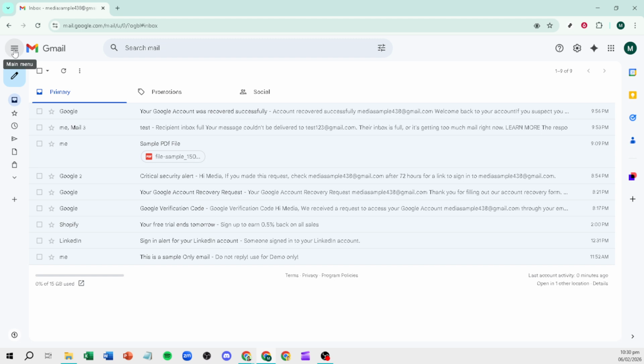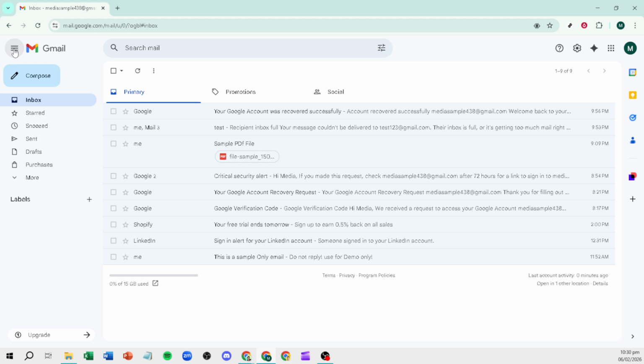Click that hamburger icon once to hide the left panel. The navigation collapses into a narrow strip, giving your message list more room. Click it again to bring the panel back, restoring the full list of labels and sections. This toggle is instant, and Gmail usually remembers your preference in that browser. So the next time you open Gmail on the same device, it often opens the way you left it.